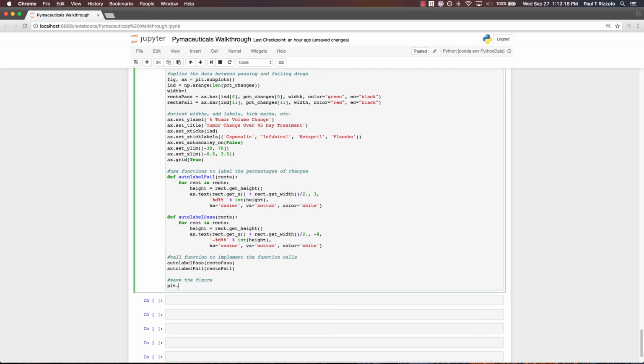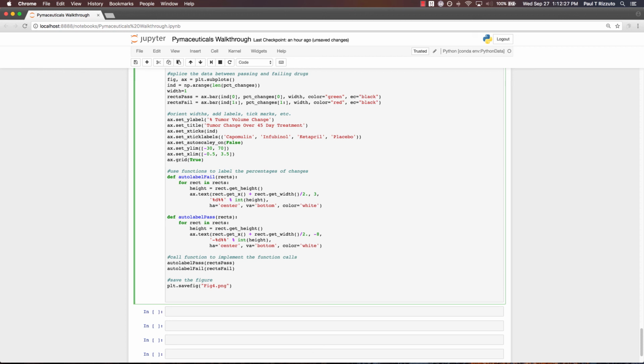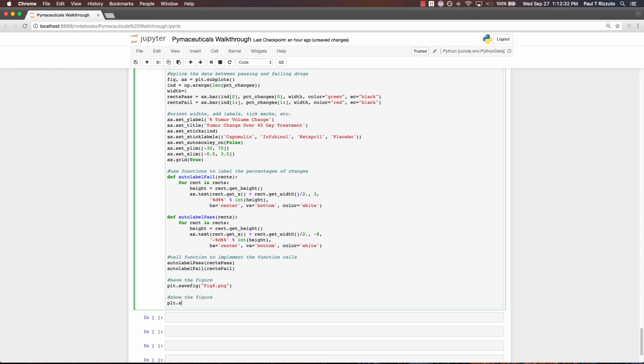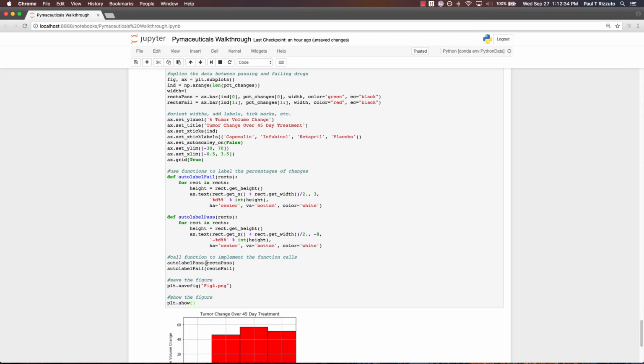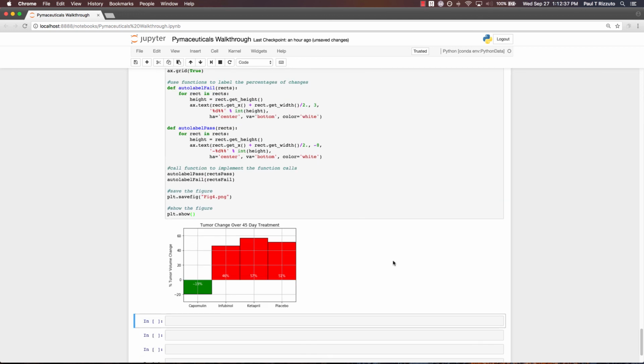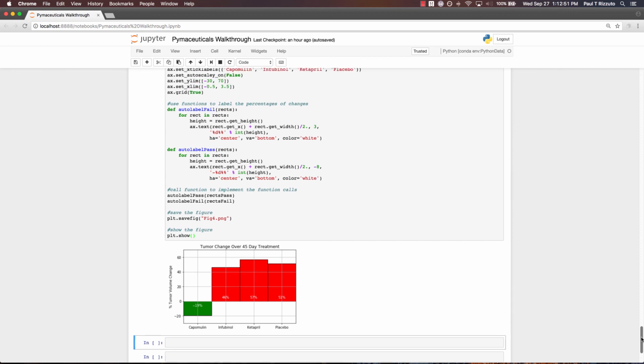Next, we just have to save the figure, and we can finally show the last plot. And it looks good. Looks like we have the percentage changes for these 4 drugs, or the 3 drugs and the placebo. And they're all labeled correctly. Red for the tumor volumes that grew and green for the ones that shrunk.